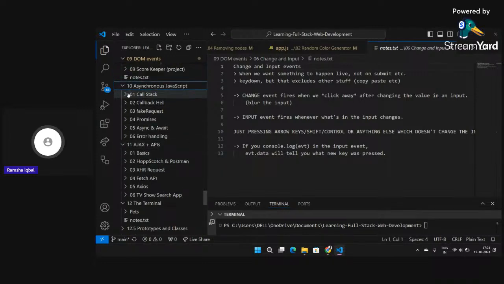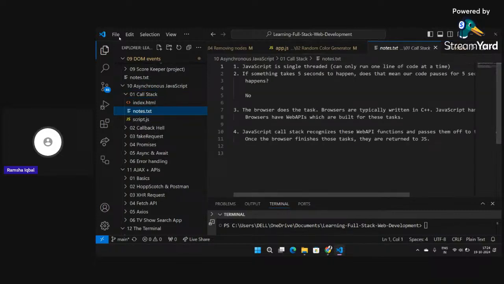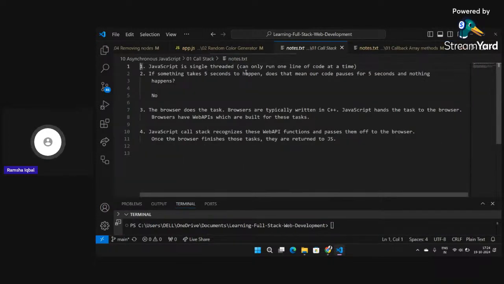Okay, so now we are going to study the asynchronous JavaScript properties basically. So what is this asynchronous JavaScript? There are two different types of languages: single threaded and multi-threaded languages. Single threaded means one processor works at a time. So JavaScript is single threaded and it can only run one line of code at a time.